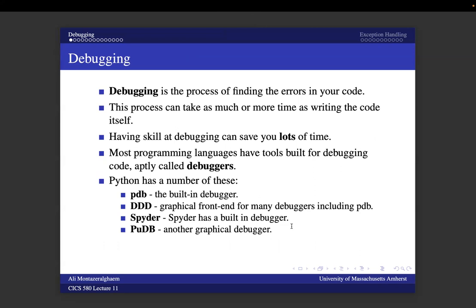In this lecture, I will talk about debugging. Debugging is the process of finding the bugs in your code. The bugs are errors that happen in your code. This process can take as much or more time than writing the code itself. If you can define the bug and solve it, you can save lots of your time. So having the skill of finding bugs and solving them is so important in programming.